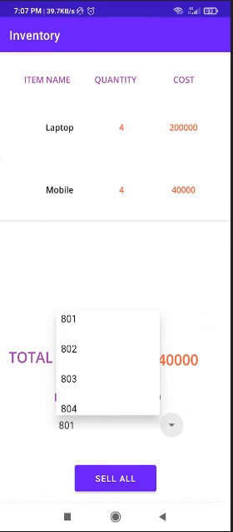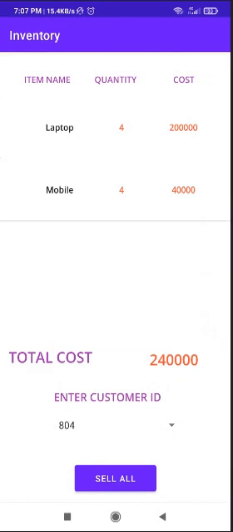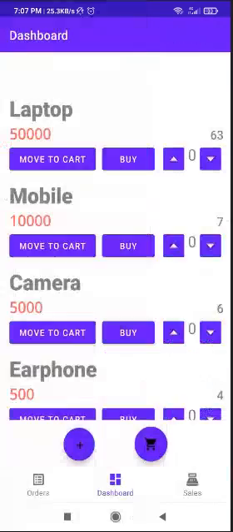We have a set of predefined customer IDs. We can choose one and we can simply sell all these products to a customer. As we can see, the quantity here is decreased for those particular products since they are sold from the inventory.